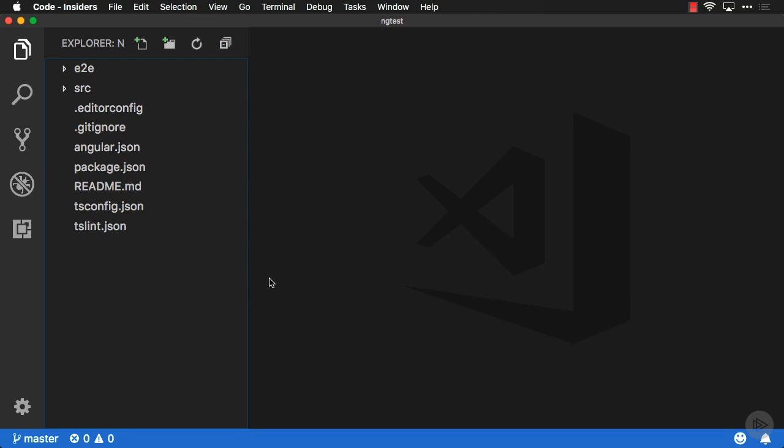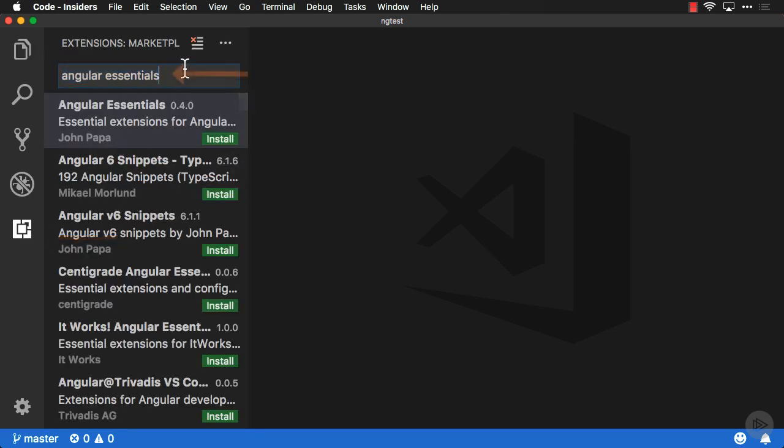Having the right tools makes a world of difference when you're working with any programming language, framework, or tools. That's no different here with VS Code and the Angular CLI. We're going to go ahead and install an extension for VS Code by clicking on this square over here on the left. And then we're going to type in Angular Essentials up in this text box.